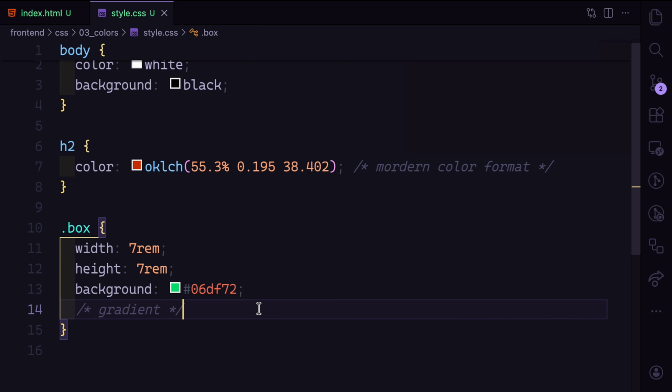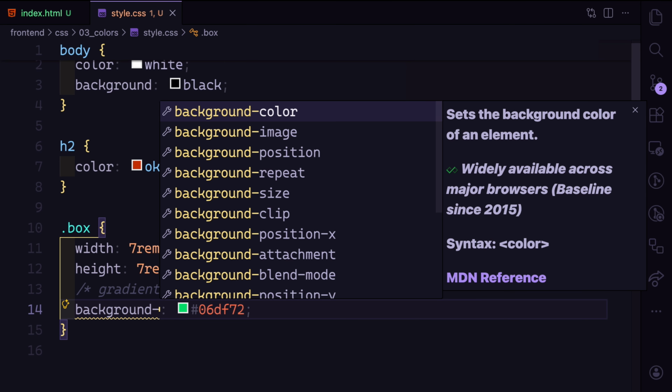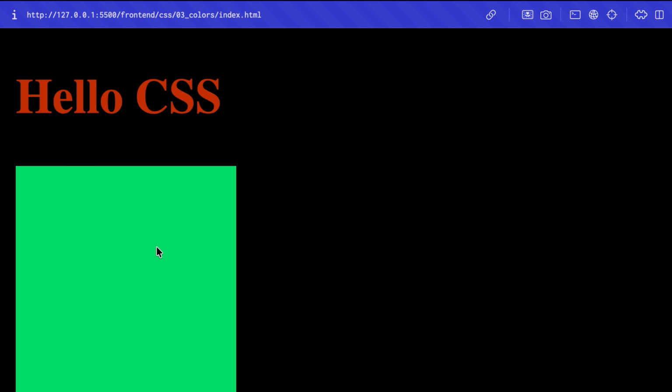We want a gradient. Here is a catch for beginners. For example, if I type background color, there is no problem with that and it will work.